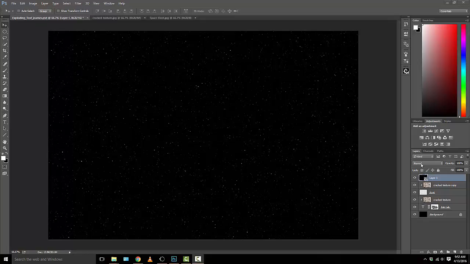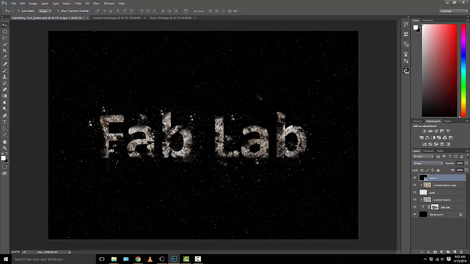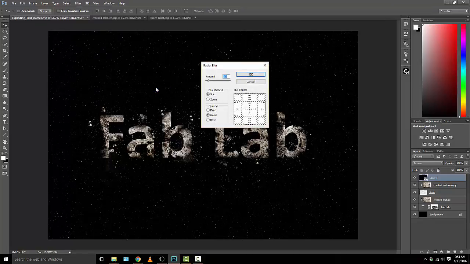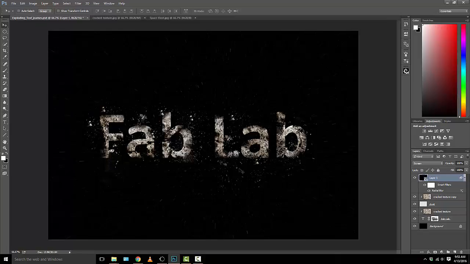And now, up here where it says Normal, this is called the blending mode, and that's how this layer is interacting with all the other layers. I'm going to change it from Normal to Screen, and that's going to allow the rest of my document to shine through. Next, I'm going to come up to the Filter menu, go to Blur, and choose Radial Blur. I'm going to change the blur method to zoom, the quality to best, and set the amount to 7. And press OK. If you take a close look, it looks like these particles are actually flying away from the text themselves.